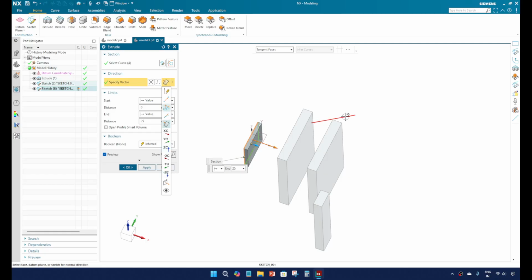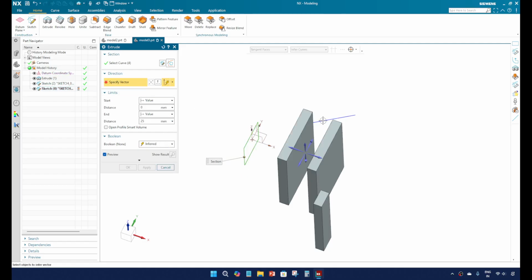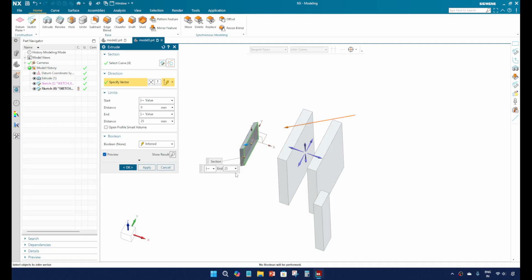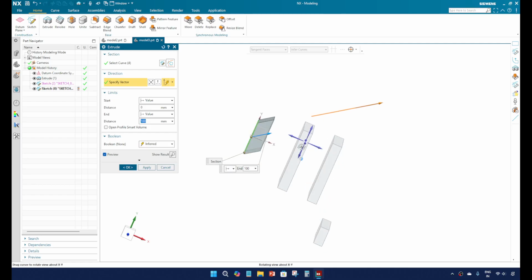So now I have drawn already one line. I want this extrude to happen in this direction, so I'll click inferred vector and I'll click this one, flip. Now you can see my extrude is going in this direction.